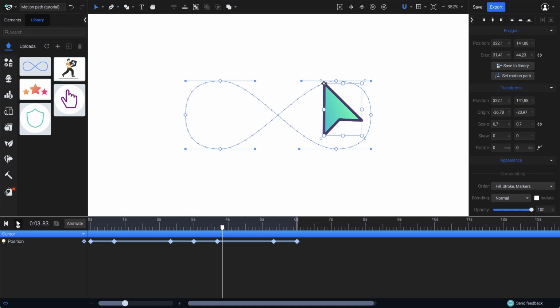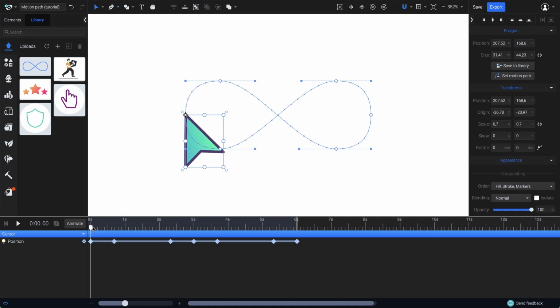Yet, it is not orienting with its tip always pointing ahead. The cursor should keep rotating along the path. Luckily, instead of creating a rotate animation, there is a super easy, automatic way to do this. Click this button here, next to the rotate properties, to have the cursor auto-rotate along the motion path.